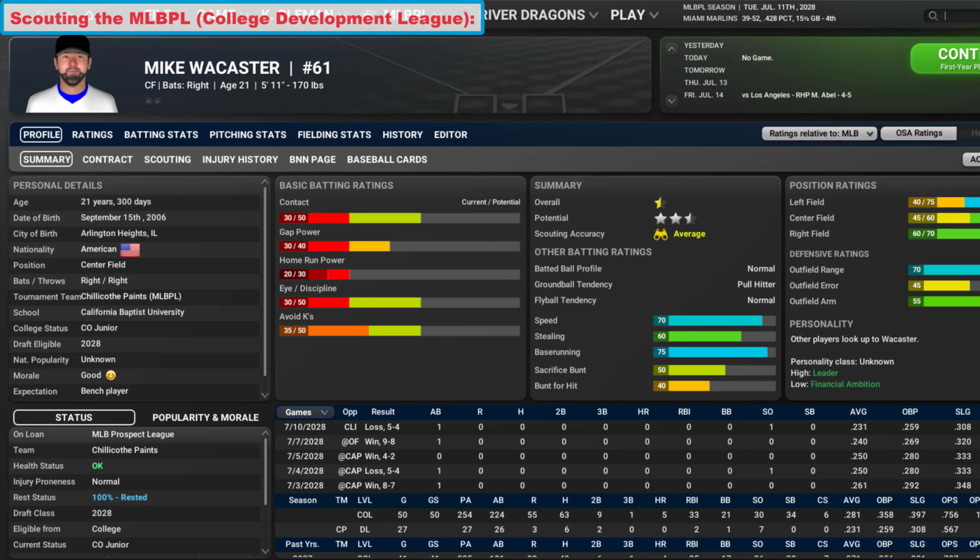My grade on him would be anywhere from like the 8th round through like the 15th. I would try to get him before the 15th. So 8th round to 15th is what I'll put on him.